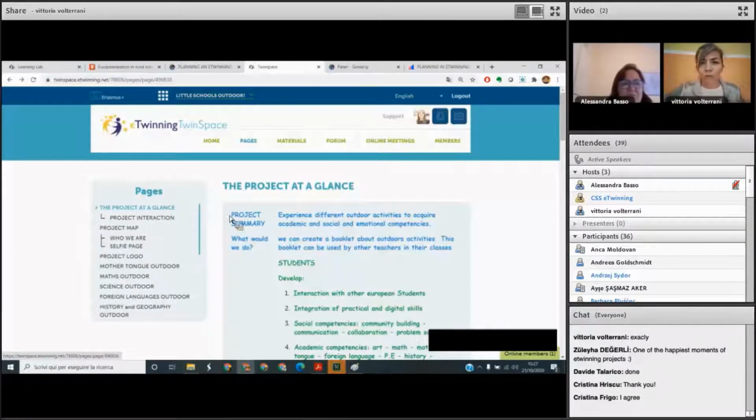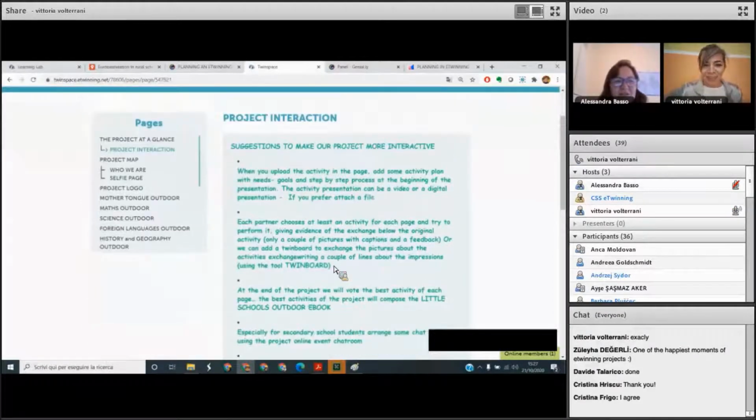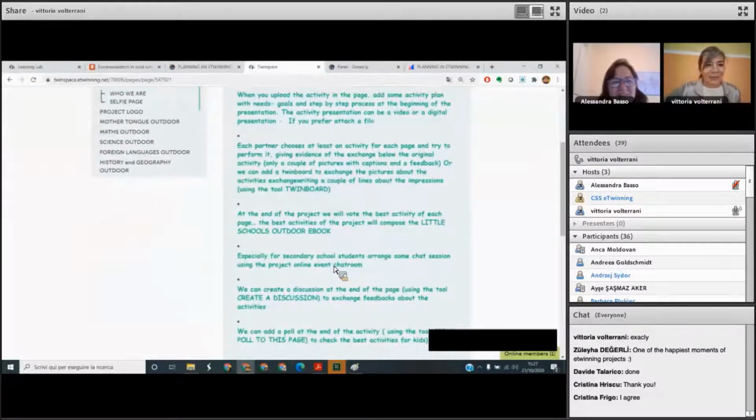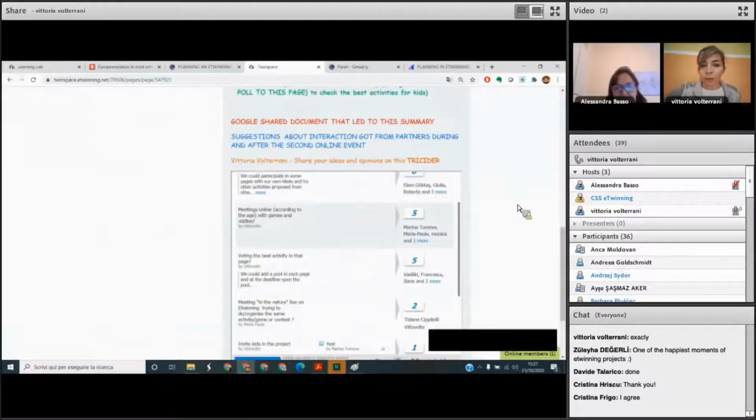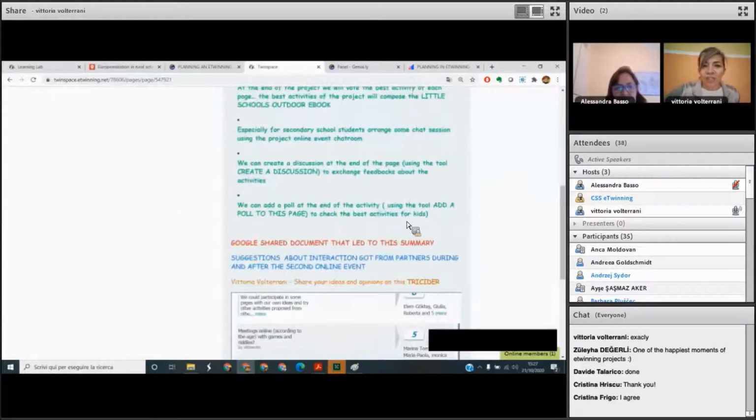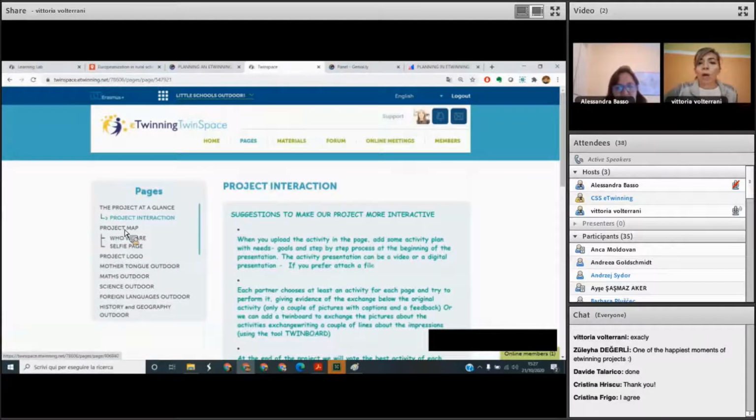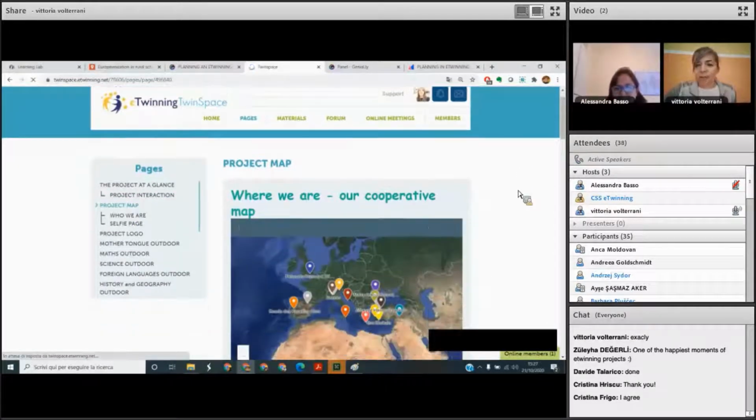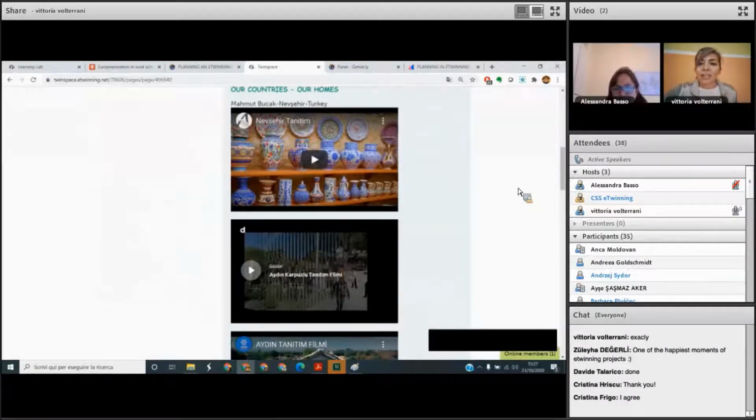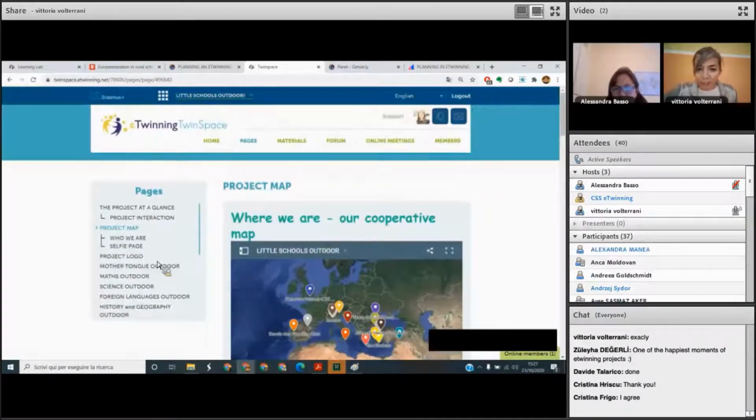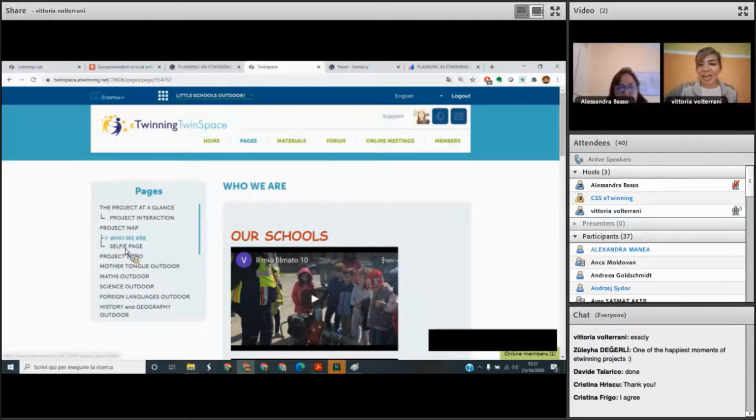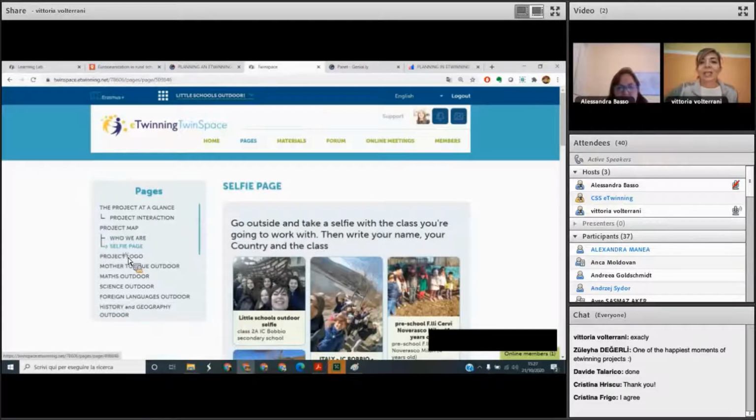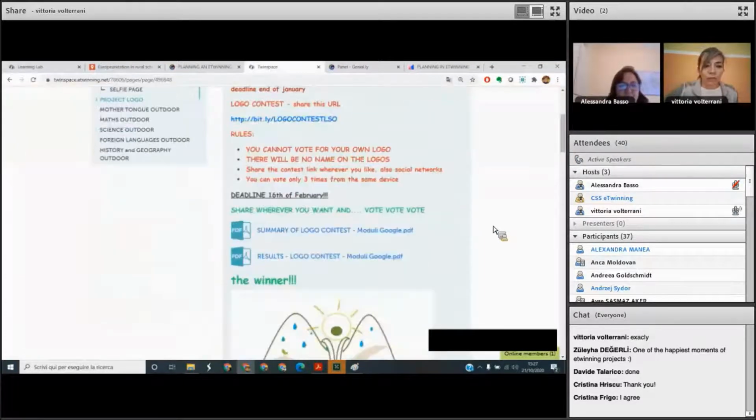And then after this page, we had the project interaction page, with some suggestions and tips about how to interact together, and to discuss even after our meeting. And then we had a project map, as we did this time, and some presentation of the country. Then we said who we are, and we also have a selfie page and a page for the logo.